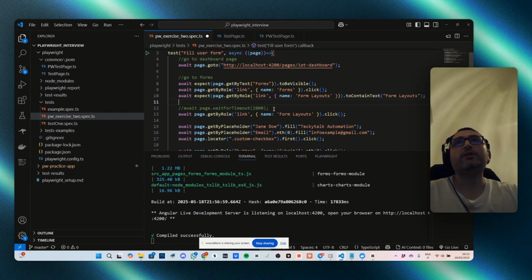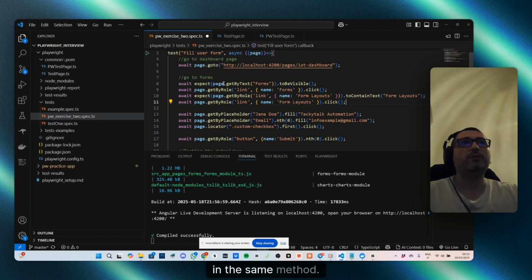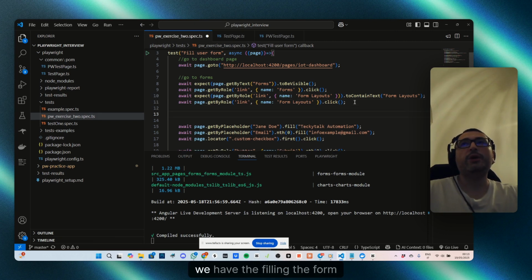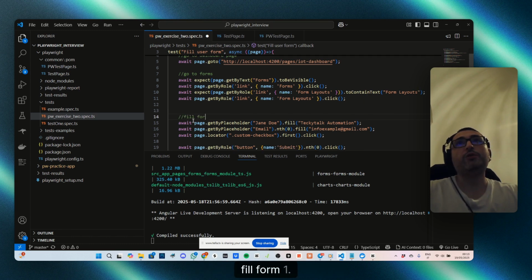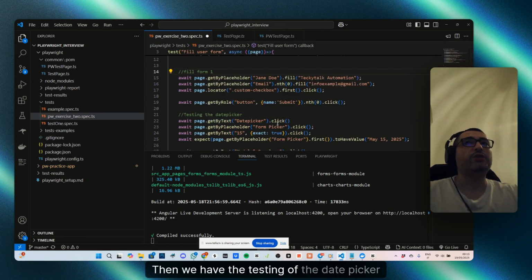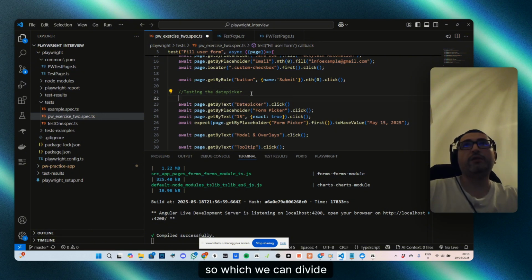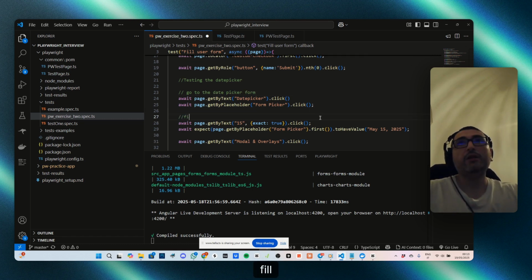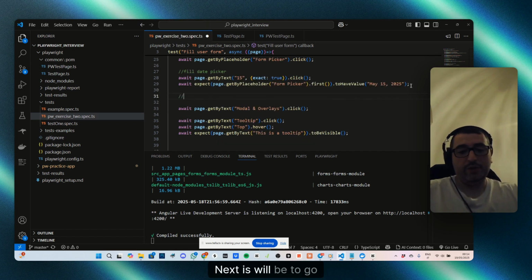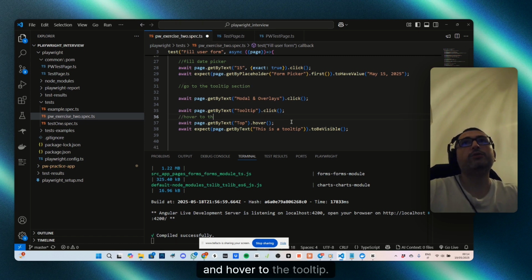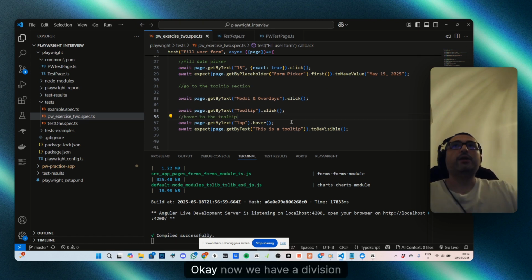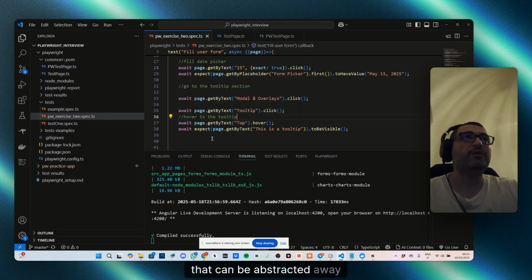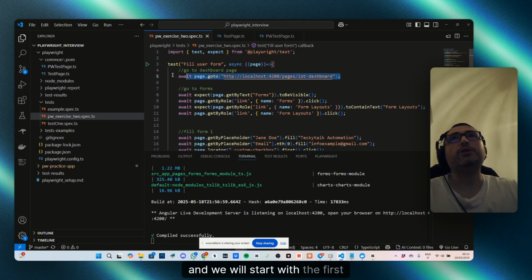Next, this seems all to be together in the same method. Then next, we have filling the form, fill form 1. Then we have the testing of the date picker, which we can divide into go to the date picker form and fill date picker. Next will be to go to the tooltip section and hover over the tooltip. Okay, now we have a division that can be abstracted away, and we will start with the first part.